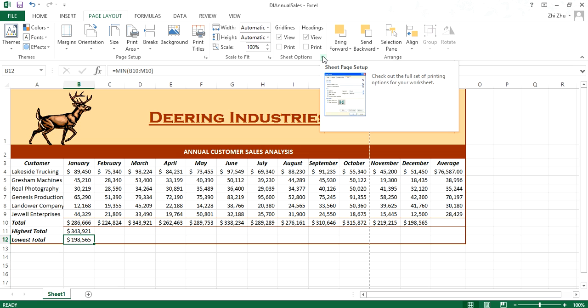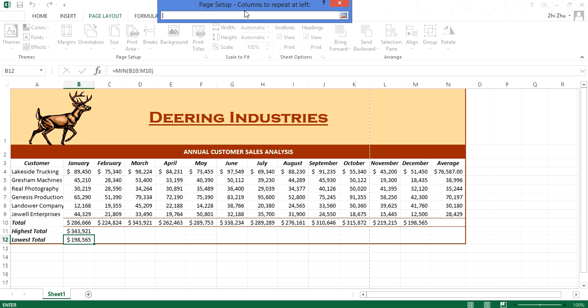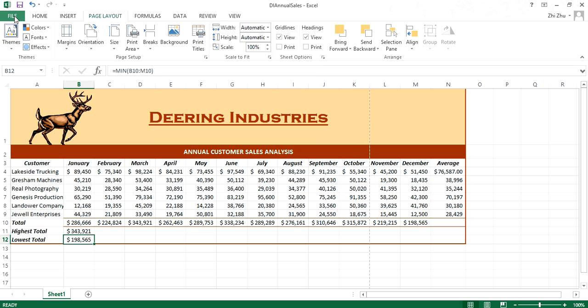Go to here, sheet option. Okay, from here we enter $1 and $1. Okay, these are rows to repeat at the top. Next one, we're going to choose A, change N to A. Okay, we did change, go back. So these are columns to repeat at the left. Good. Now we're done. So let's go check.